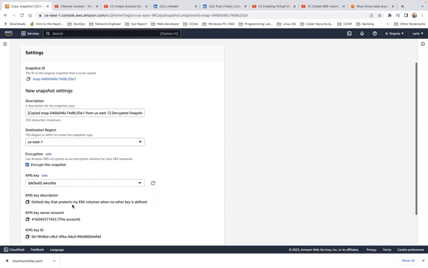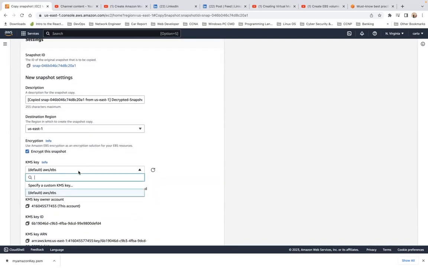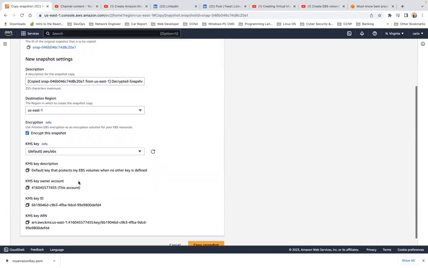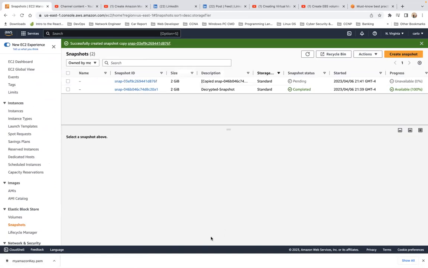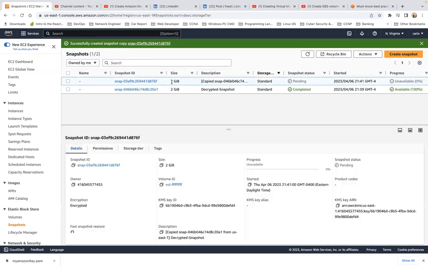Now let's choose a key. So you see, as we selected to encrypt the snapshot, it has a KMS key by default. See all this down here. So let's go ahead and just copy the snapshot. If we refresh, there's no need, so we already have it here. The snapshot we copied has been created.